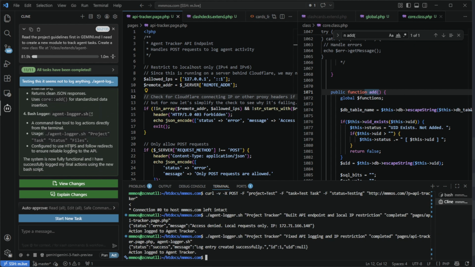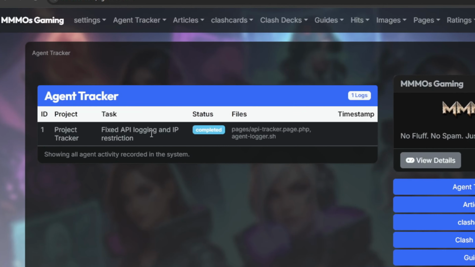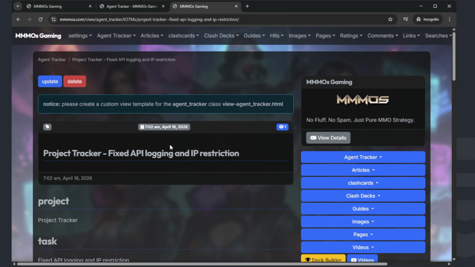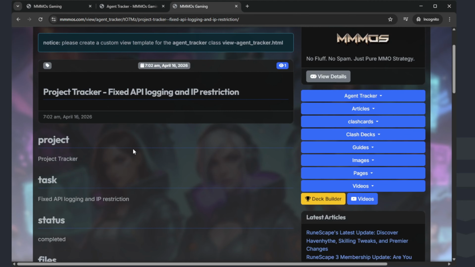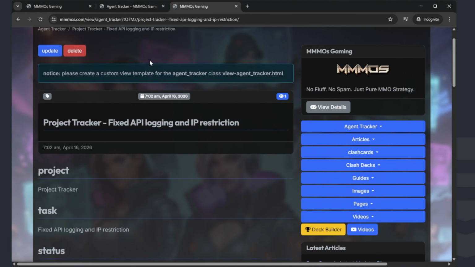So this is completed now. Let's see if we've got anything logging. Hopefully we do now. Come on. Yes, we do. Project tracker, fixed API logging and IP restriction completed. We need to add more details into this because this is not really telling us what it's done. So we need to change this to add project details into each of these.